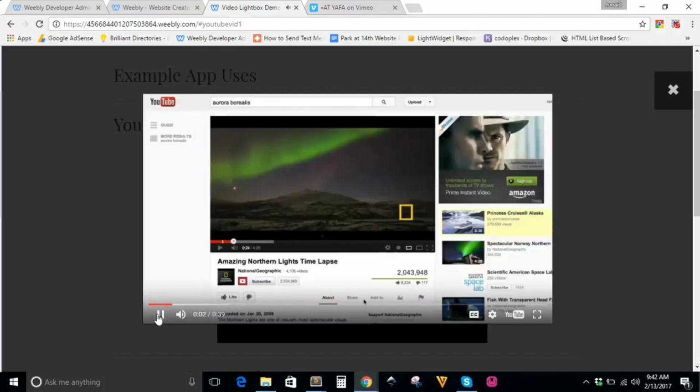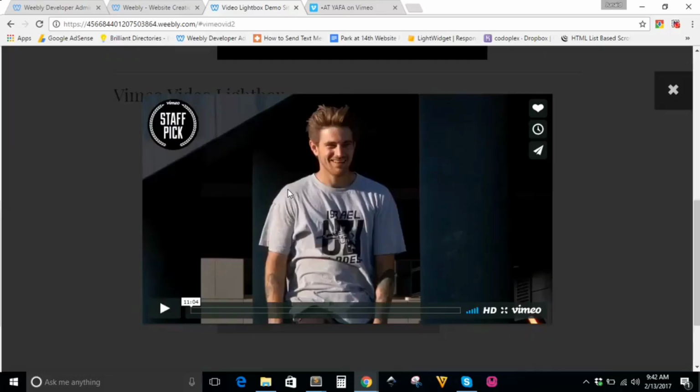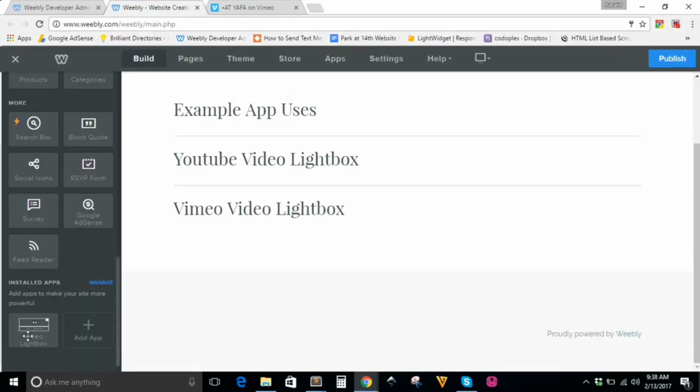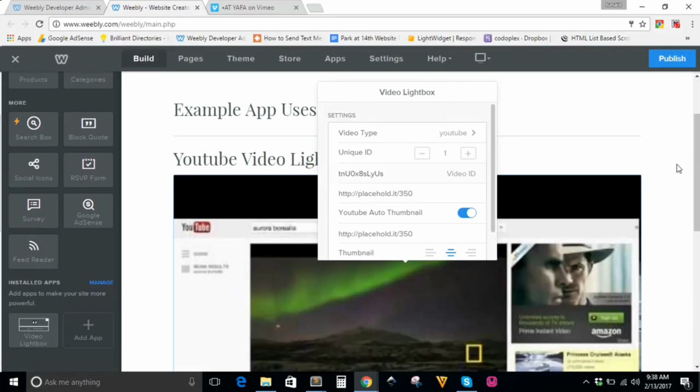Let me introduce you to the Video Lightbox Weebly app, a game changer for embedding YouTube and Vimeo videos on your site. Imagine this: a clean, responsive lightbox that showcases your videos beautifully and keeps your page clutter-free. Whether you're running a blog, a business site, or a portfolio, having a sleek video display can make all the difference. So, what makes the Video Lightbox app stand out from the crowd?